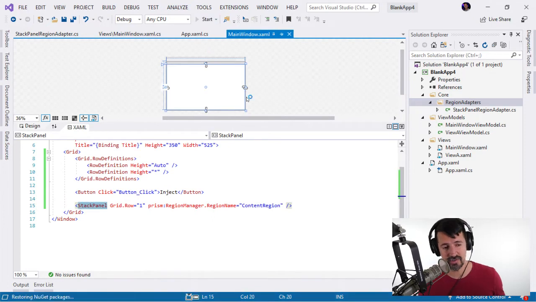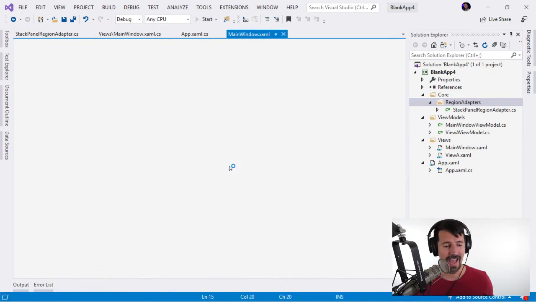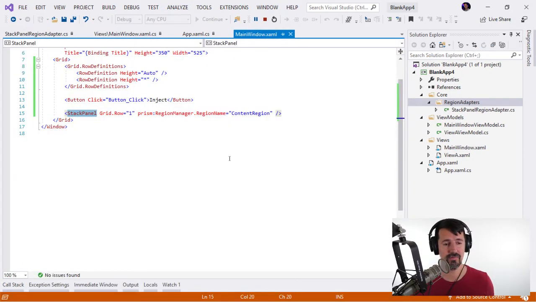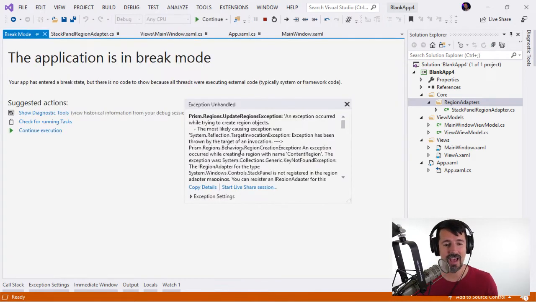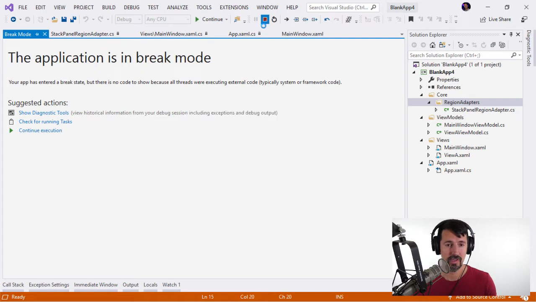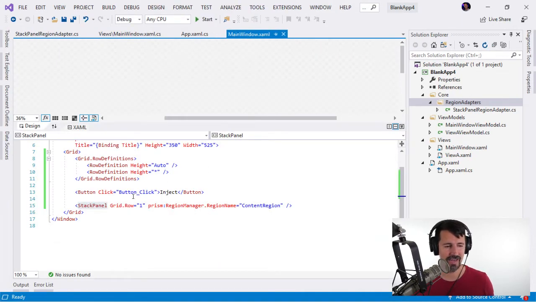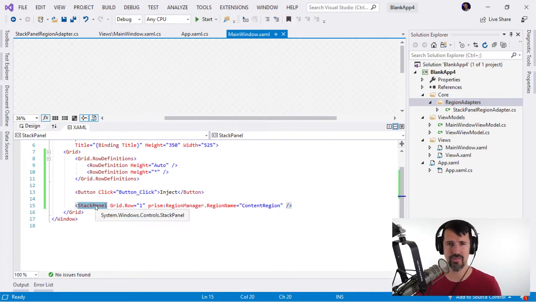So I'm going to start the app. And what's going to happen is we're going to get an exception, because Prism doesn't have a region adapter built in for stack panel. It supports like content control, items control, and selector. Okay. Stack panel is one that's just not covered.